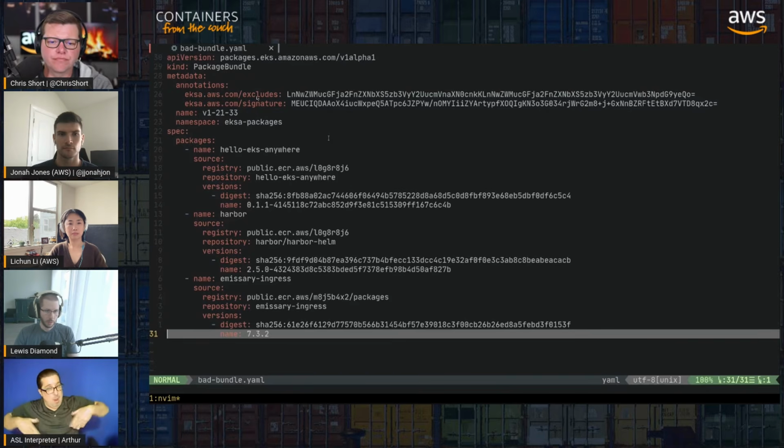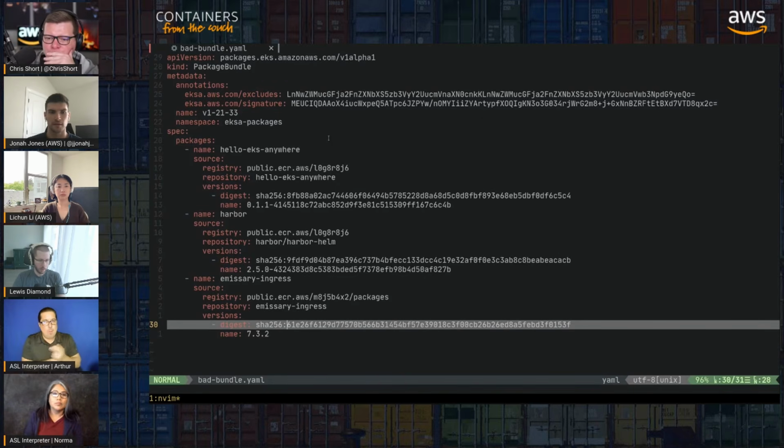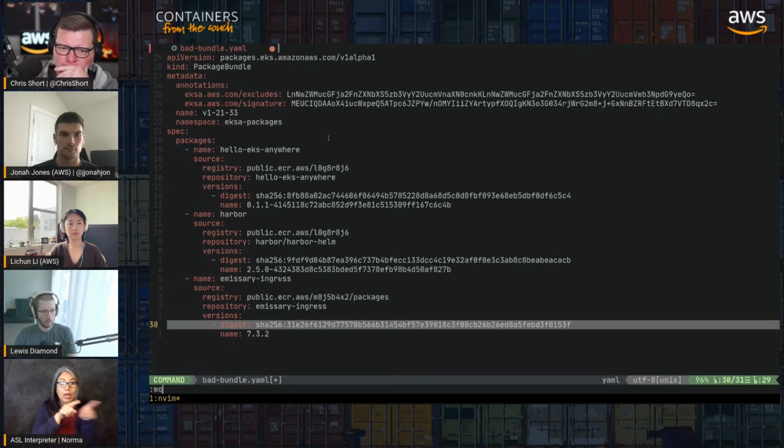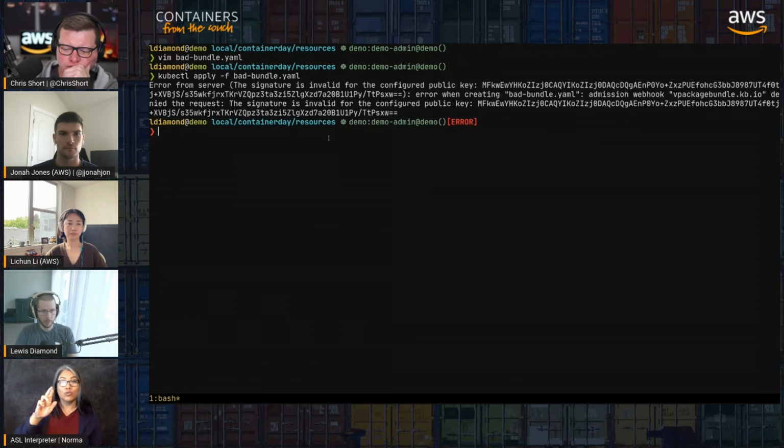And as you can see at the top here, there's a signature field, and that means that this package is actually cryptographically signed for authenticity. So we validate that this bundle was not tampered with before applying it. So here, as you can see, I'm modifying the SHA-256 digest of one of those packages. And if I try to apply this, the controller is going to tell me that this is an invalid bundle because the signature is incorrect.